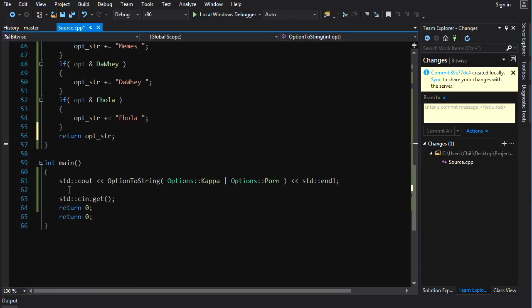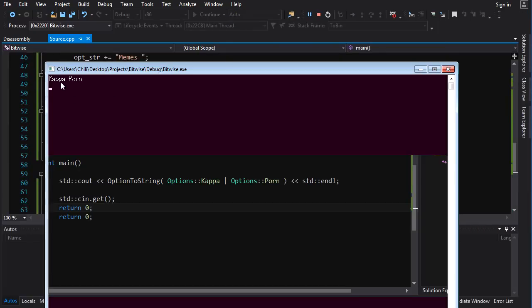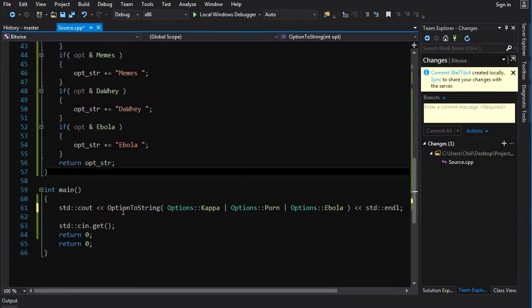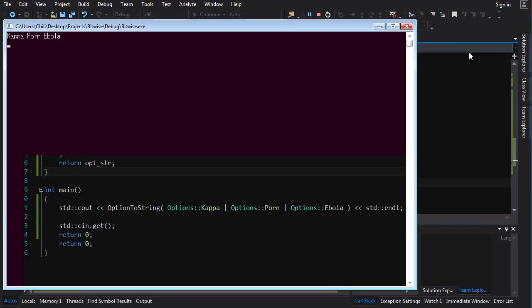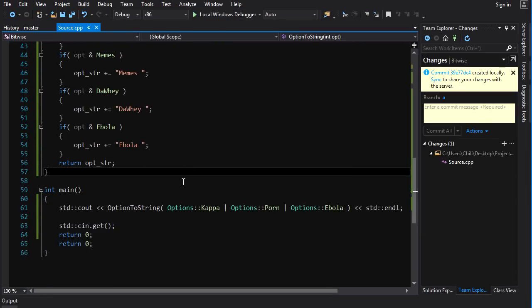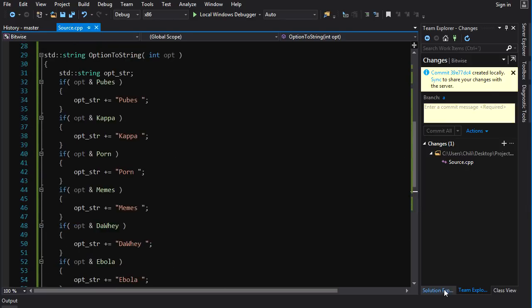So we can do it like this. We can go std::cout, we'll do OptionToString, and we'll combine a couple of options together here. We'll combine the option Kappa with Porn, and if we run that, we get Kappa Porn. Beautiful. And you can add as many options into here as you like, and you will get those in the output result.